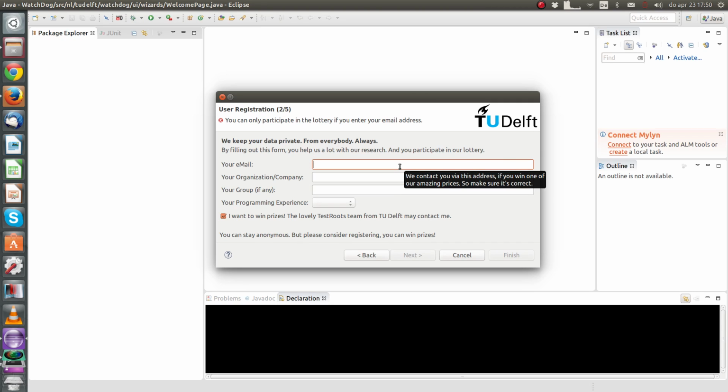As your email address, please fill in your @student.tudelft.nl address. I don't have one, so I can't do that right now, but you can please do that. As your organization or company, please fill in software testing 2015. And as your group, please fill in your group identifier that you also have on DevUp. So if you're group 1, then please fill in group 1.